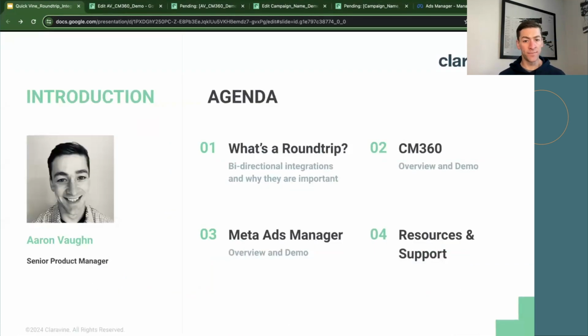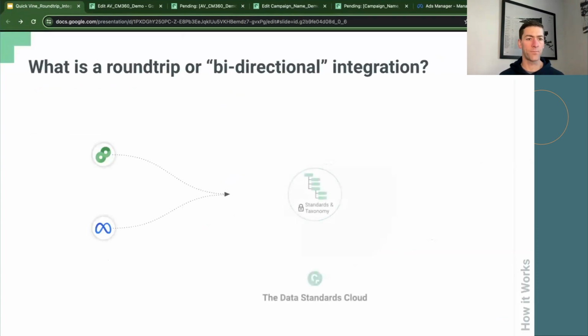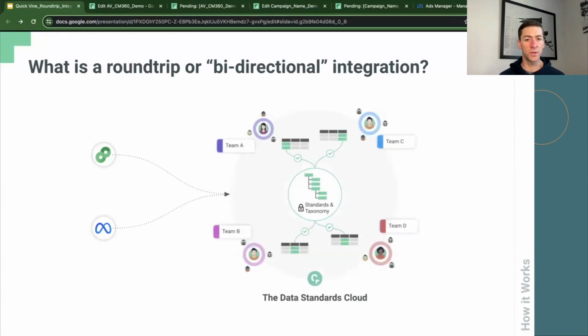I'm Aaron, and in today's session, I will be starting out with an overview of what a round trip integration is and why they're important for your data standards, and then we'll jump into overviews and demos of our CM360 and Meta Ads Manager integrations. We'll close out by talking through a couple bullets on how to get started with these integrations in your own data standards account. So what is a round trip or bidirectional integration?